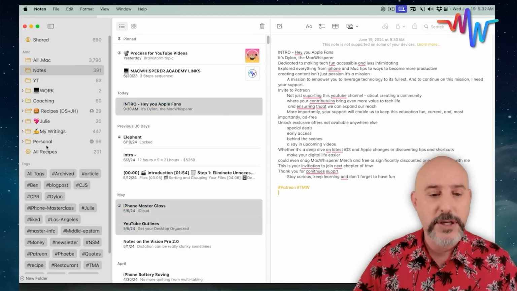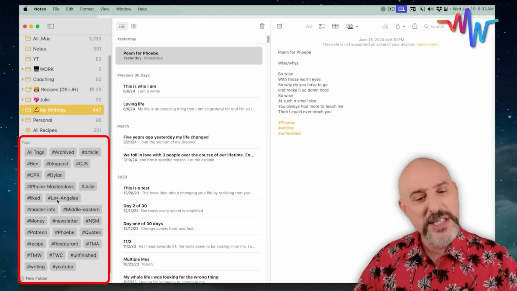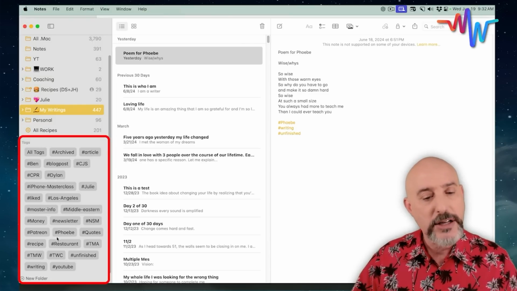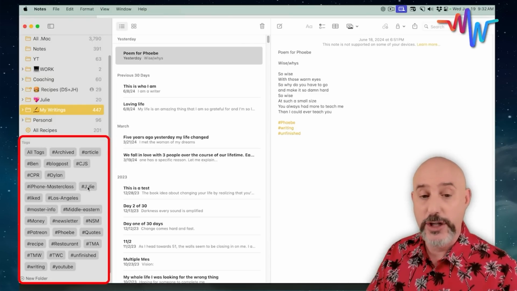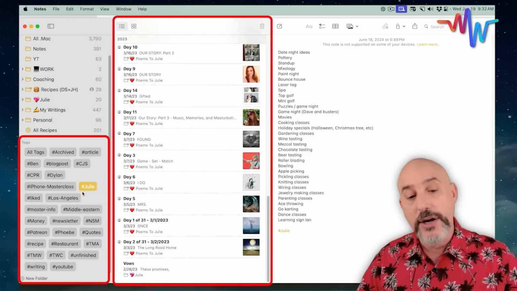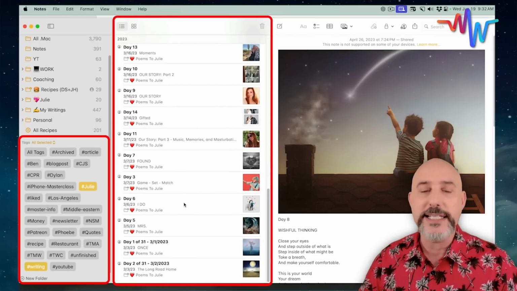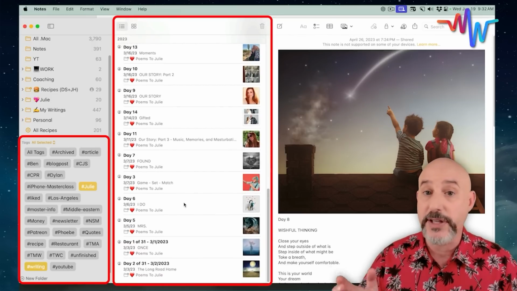For example, I've got a ton of writing in this folder, and some of these writings were specifically for my wife. If I click down here where it says hashtag Julie, I'm going to see everything that has to do with my wife. But if I click on hashtag Julie and add writing, I only see the posts that I made specifically for her.